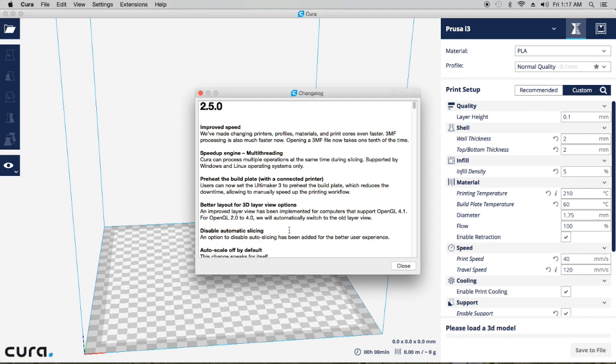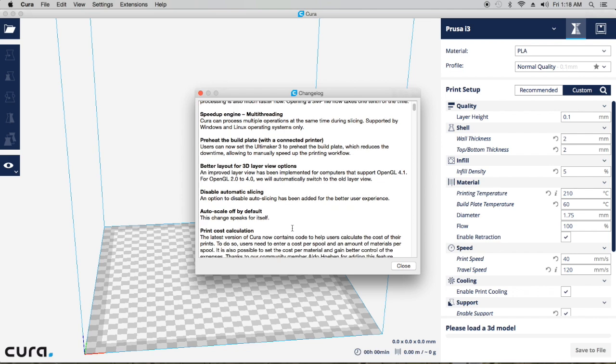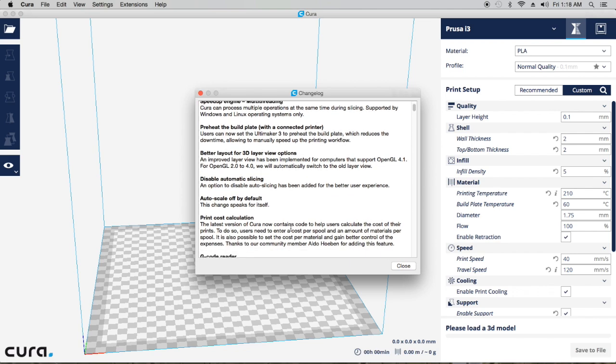Disable automatic slicing. They have turned that off so the users can actually go in there and do that themselves, giving you a little bit better experience as far as how to do that. Where are we at? Disabled automatic slicing, which we just went over. Auto scale off by default. Before it was on, now they have turned it off. That is something I am not too fond of, and I'll show you why in a minute when I load an actual print or STL file in.